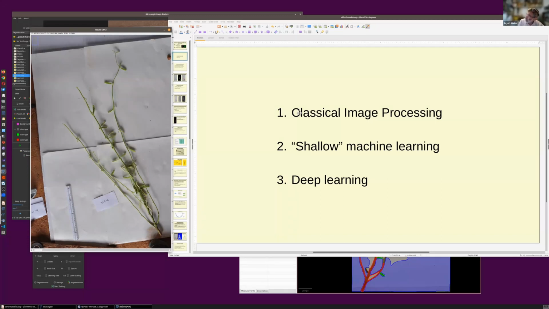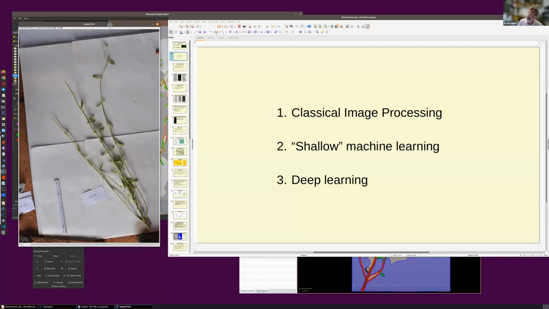I will start off with what I call classical image processing. Classical image processing is things like using ImageJ or other such programs to do a histogram analysis or run through different filters to identify features of interest. That was my starting point. I had a good deal of experience with what we call classical image processing.